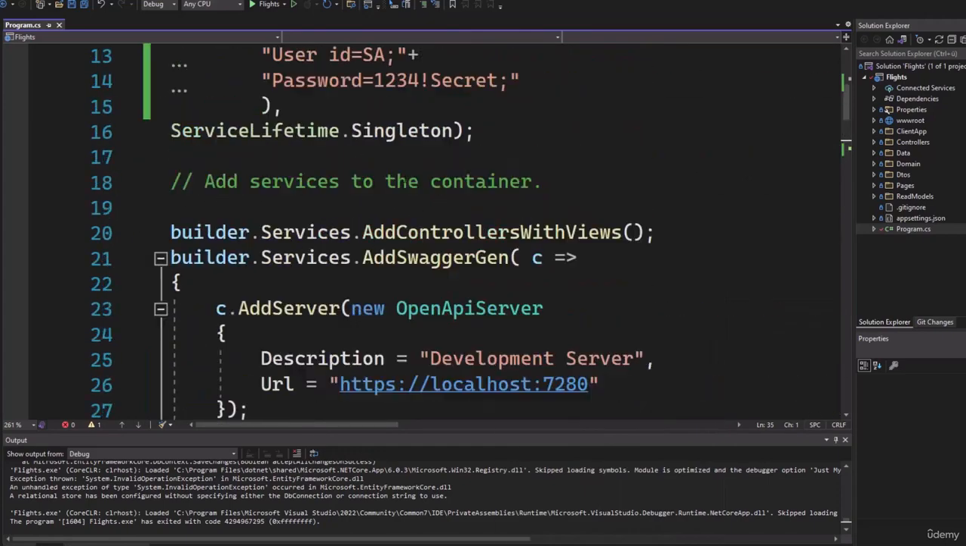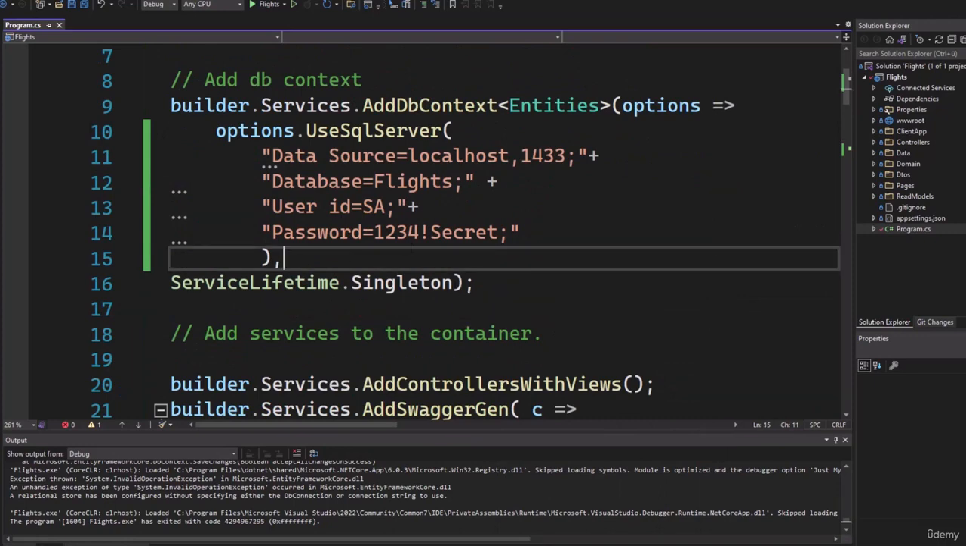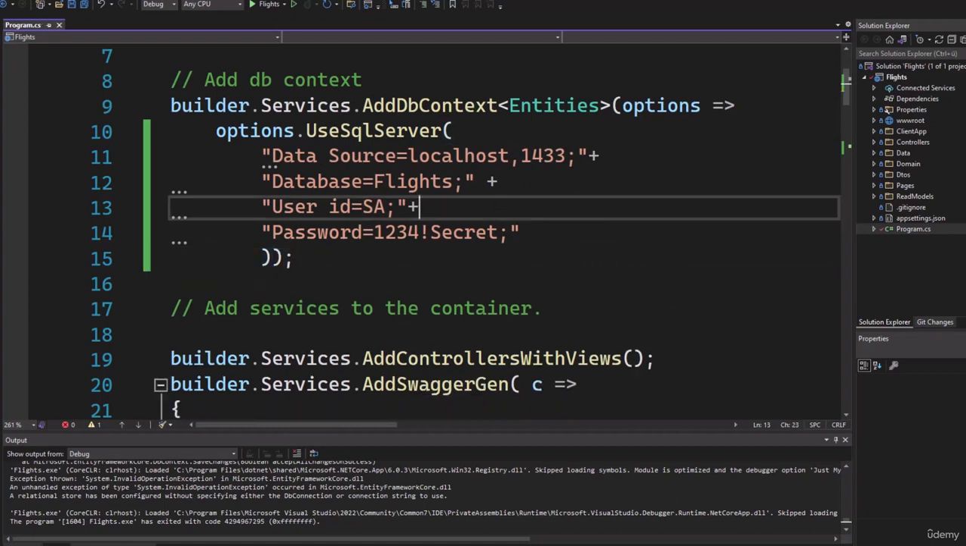Now scroll up again and you can see that service lifetime singleton here, right? We use that for our in-memory database, but for a SQL server, we don't need that. So remove the service lifetime of the database, right? So as I said, we had to share a single instance of the entities class to all requests just because we used the in-memory database. Now we don't want to share transactions across all requests when we persist that data in a SQL database.